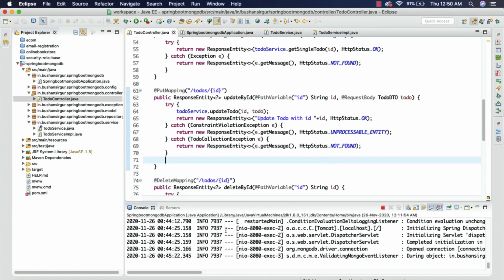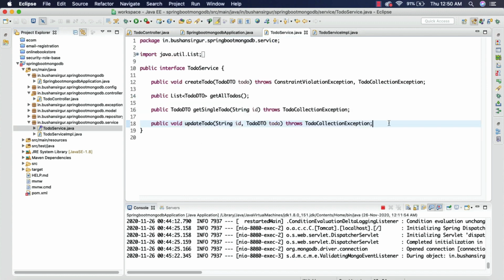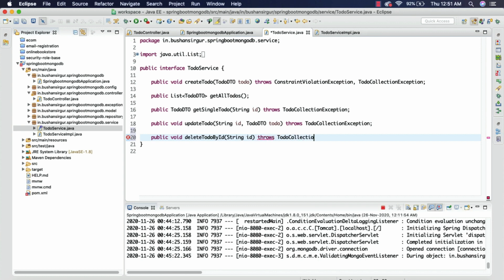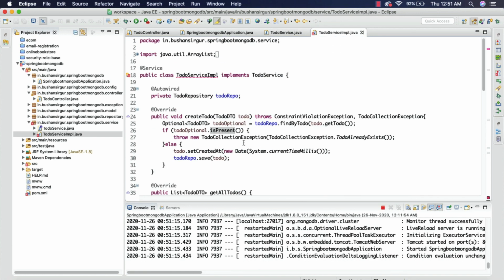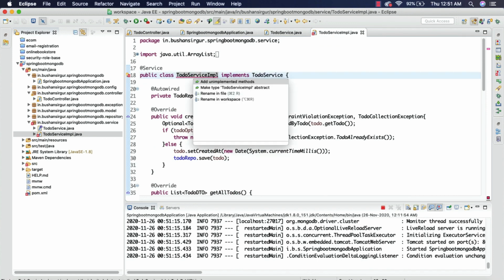In this video we are going to refactor the delete mapping. So let's begin. Let's go to the to-do service, and we're going to declare a new method which is public, deleteToDoById, and this is going to return void. This takes the ID as an argument, and of course this is going to throw ToDoCollectionException. Let's save this, and inside the service implementation I'm going to implement the method.